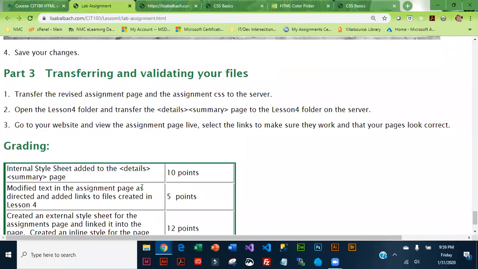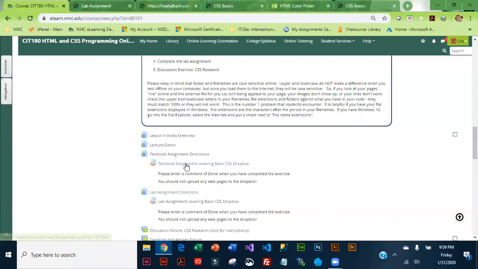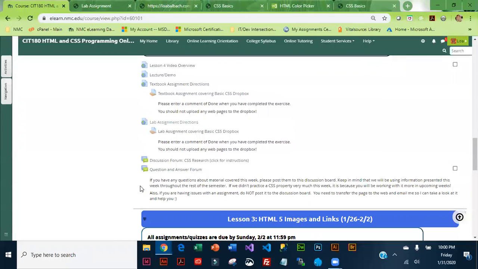Okay, and then once you are done with that detail summary page, styling that, adding links to your assignment page, and applying the CSS to that, you're going to transfer all of that to the web. Then you will go into your drop boxes and submit done so that I know it's ready for grading. The only other thing you have to do this week is a discussion forum.